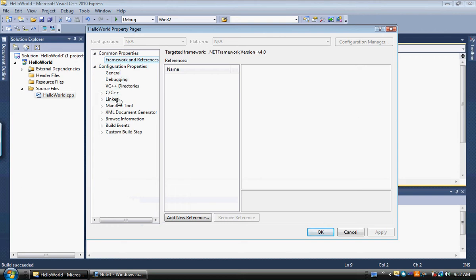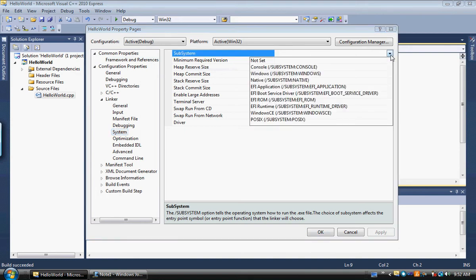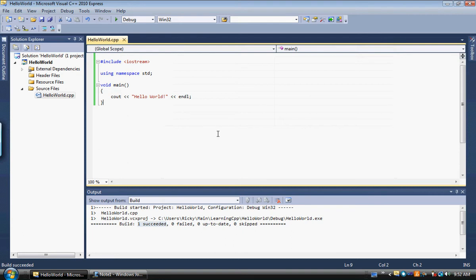Under Configuration Properties, Linker, System, there's this one called Subsystem. And this should have been set to console. So once I set that to console and click OK, I can rebuild it again, Control F5.